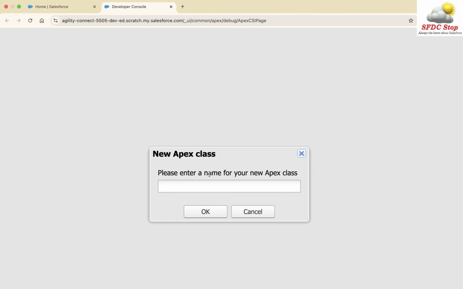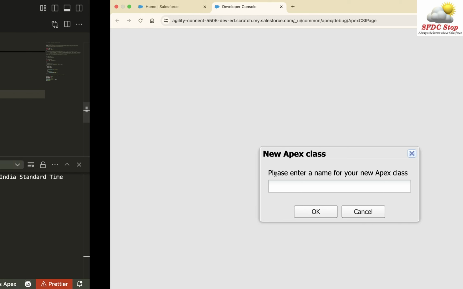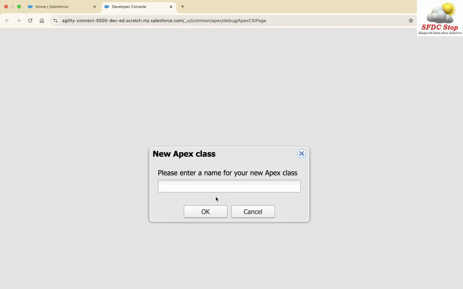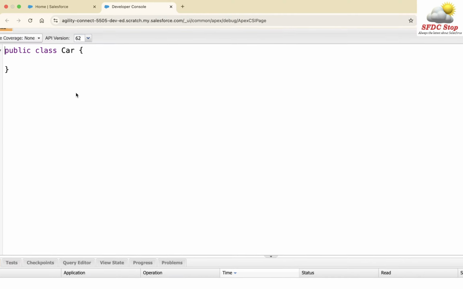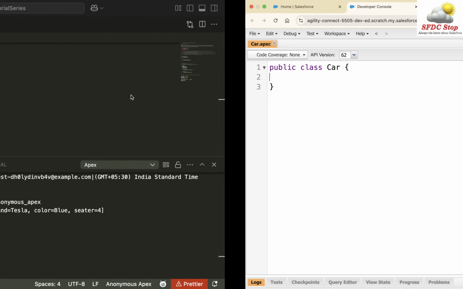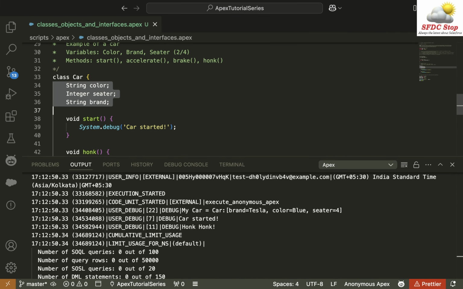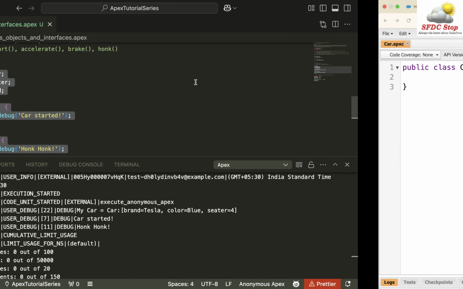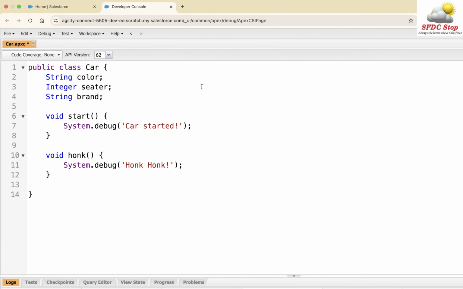And it is asking us, please enter the name of your new Apex class. Now what is the name of our class? The name of our class is car, right? So I can simply say car and I can press OK. Now if you see, it has created a new class and it is saying public class car, and this is empty by default. Now what I can do, I can select this whole code, or I can say the body of my class. I can copy it and I can paste it inside this class.